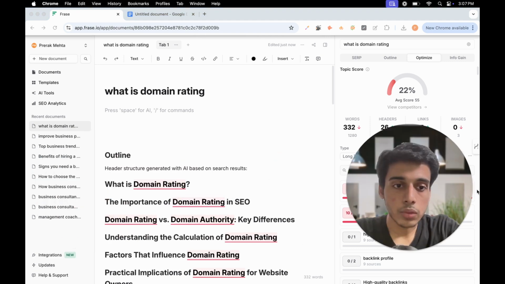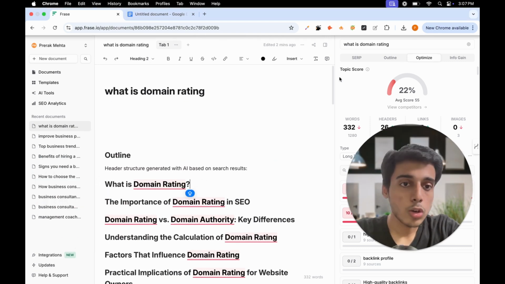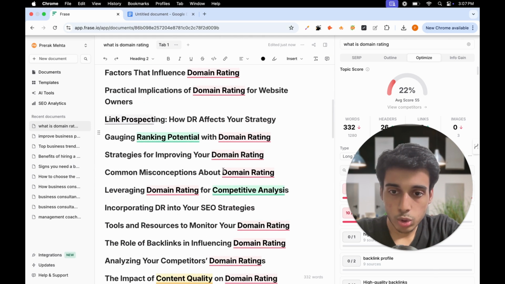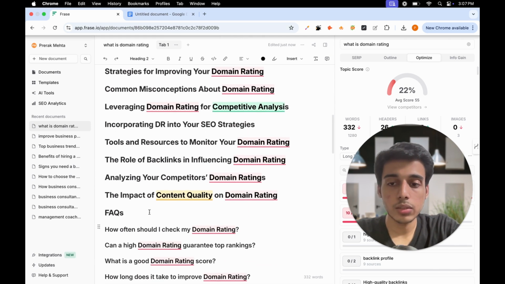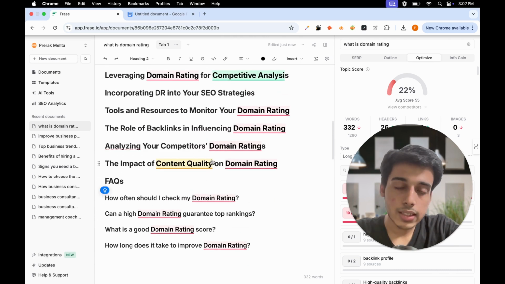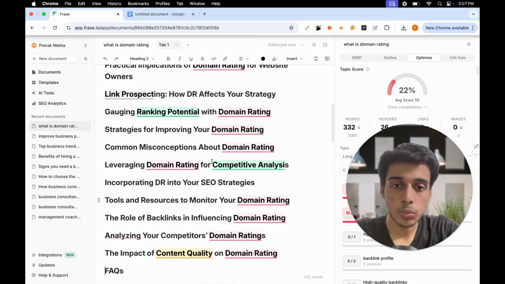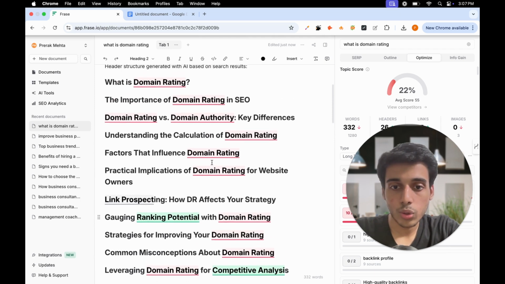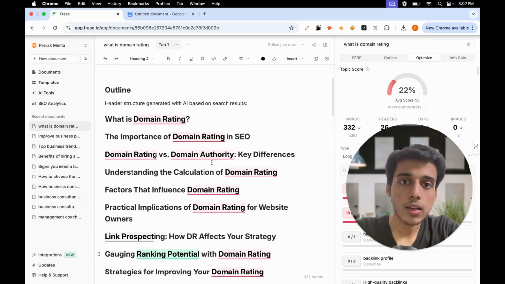So what I'm going to do here is, this outline is basically extracted from my competition. All these headings are the headings which my competition is actually using. If I use all these headings in the exact same way, Google might find that I'm using duplicate content, and I'm not going to get the chance to rank higher on the search results.